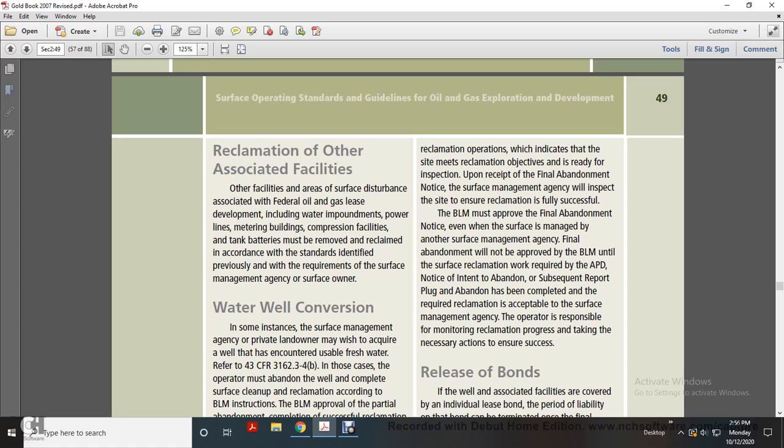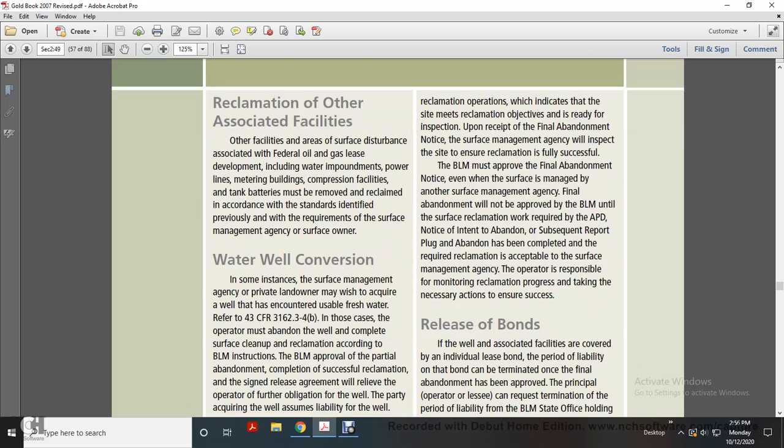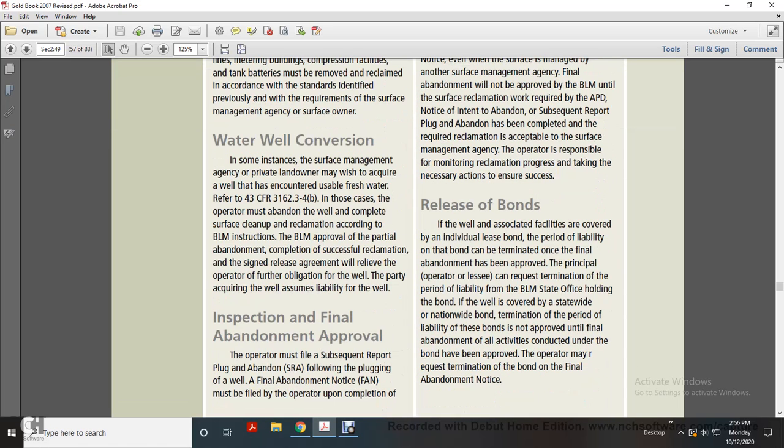The notice of intent to abandon and subsequent report of plug and abandon have been completed, and the required reclamation is acceptable to the Surface Management Agency. The operator is responsible for monitoring reclamation programs, tracking progress, and taking necessary action to ensure success. Alright, release of bonds. Wells and associated facilities covered with an individual lease bond have a period of liability terminated only when final abandonment has been approved.